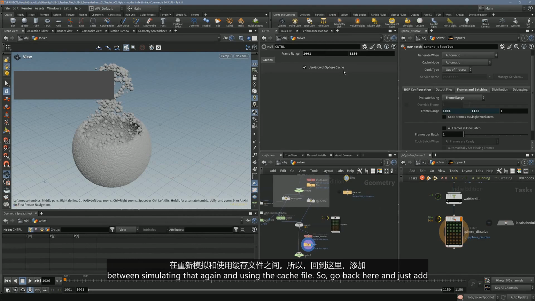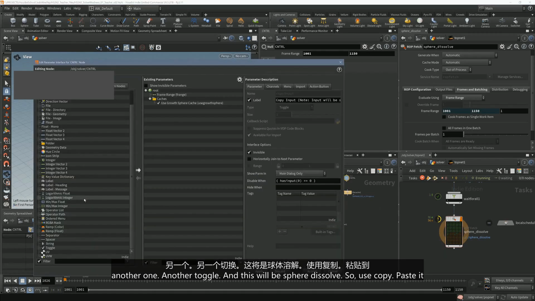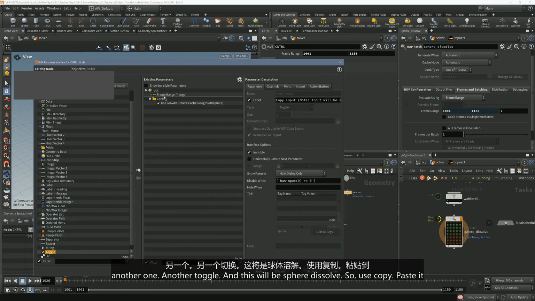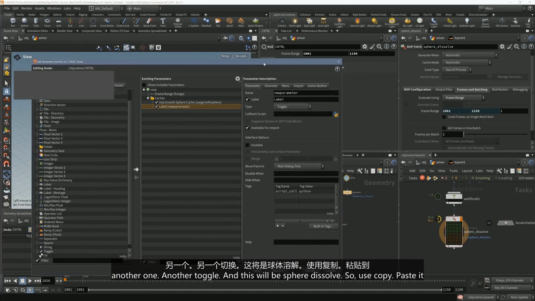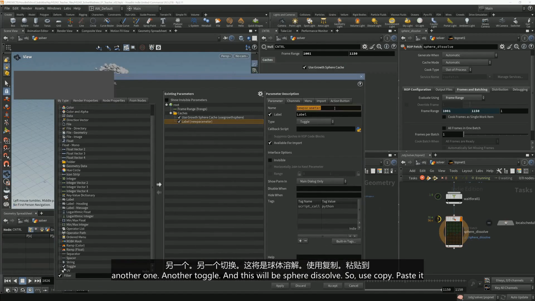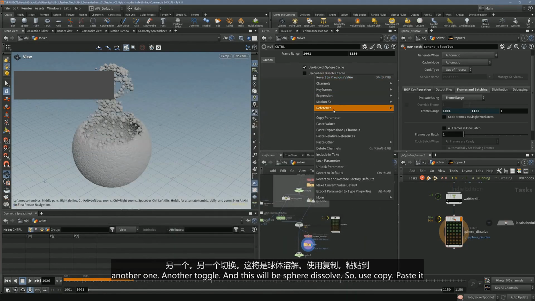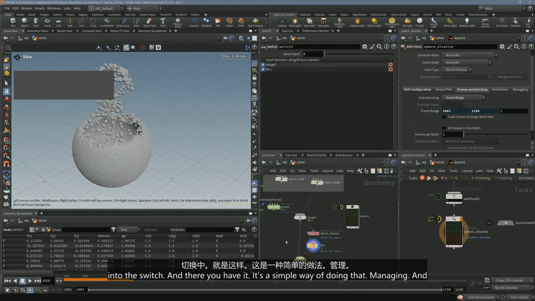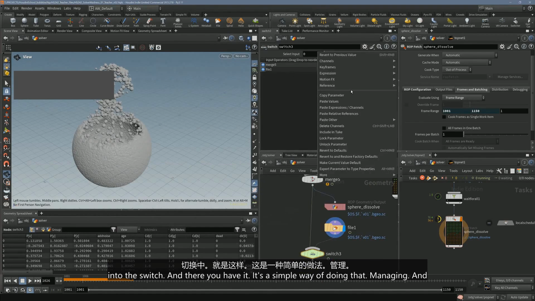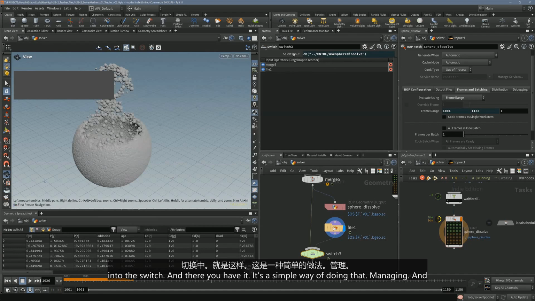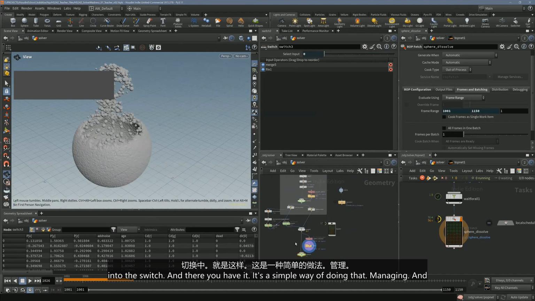So go back here and just add another one. Another toggle. And this will be sphere dissolve. So use copy, paste it into the switch. And there you have it. It's a simple way of managing that.